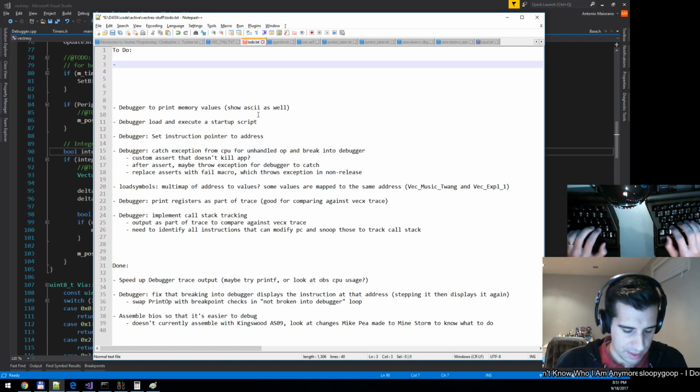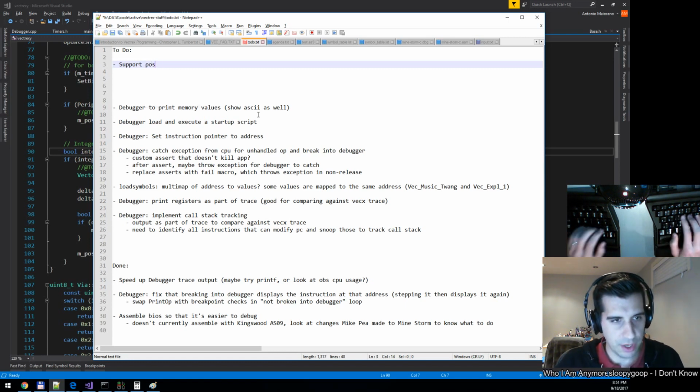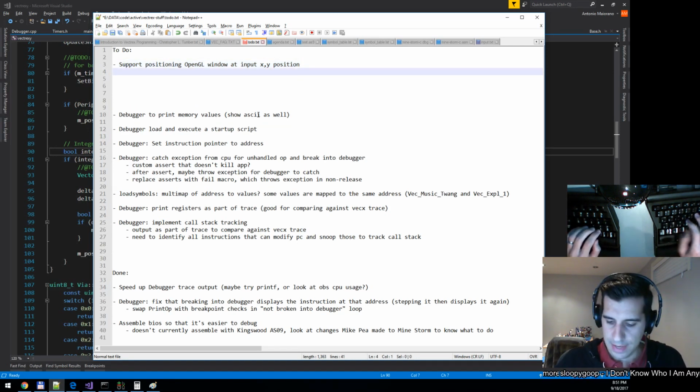So I'd like to, how can I say, support positioning in GL window at input XY or something like that. So window position, and it looks like I'm in insert mode. Okay.